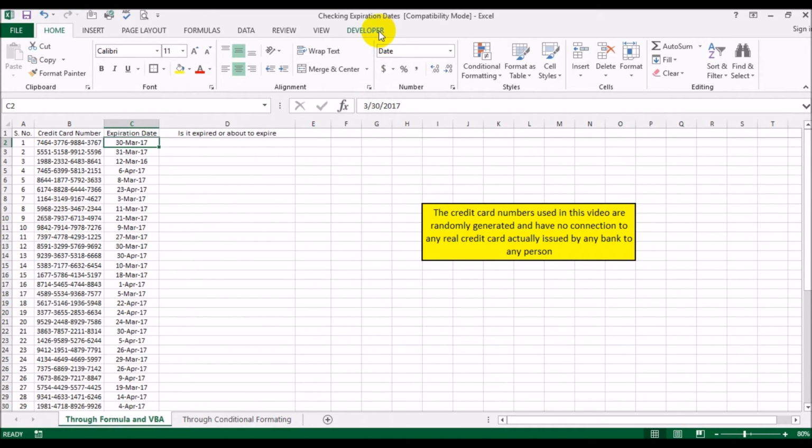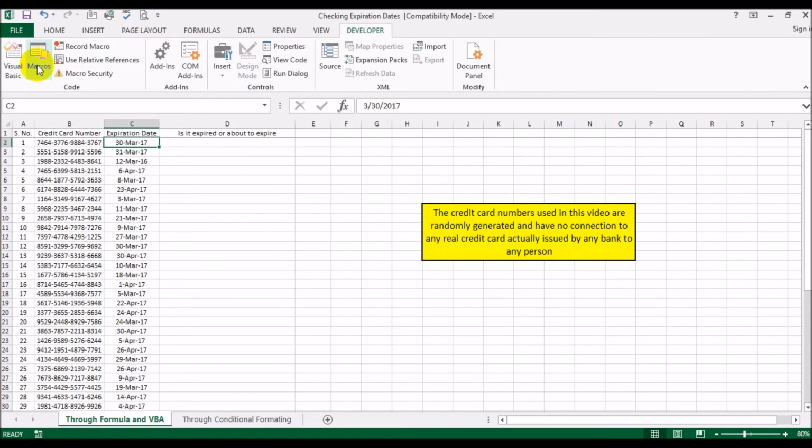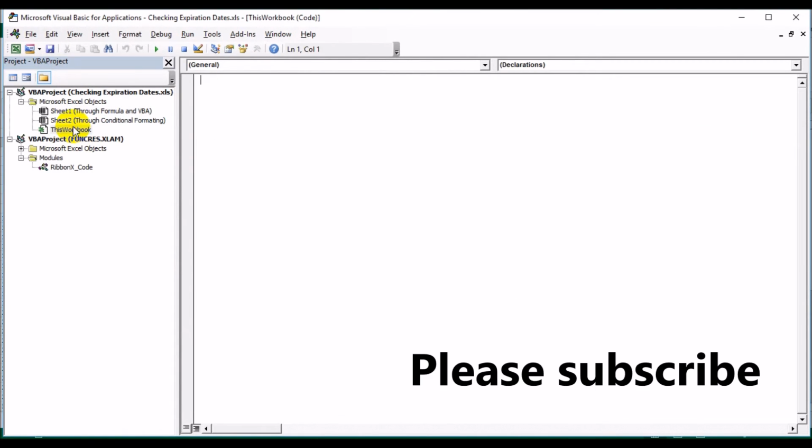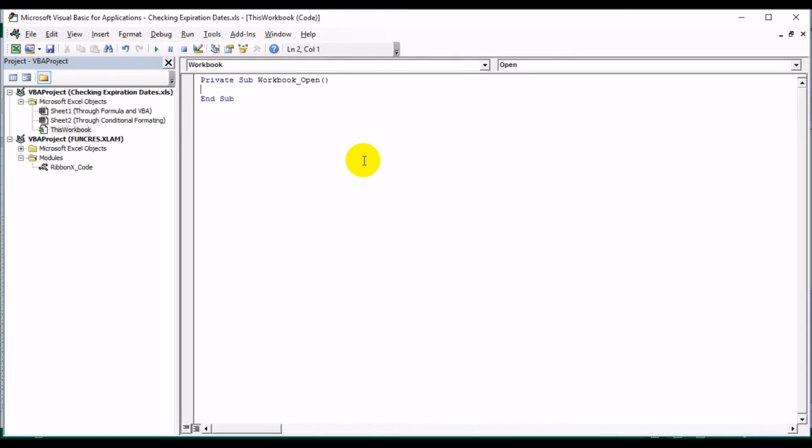So what we do is click on Developer, click on Visual Basic, and we need to be in this workbook, not in the journal but in the workbook. Here's where we will be punching in a code, a small program that will go down the list and check which ones have expired or are going to expire, and then apply the formatting.